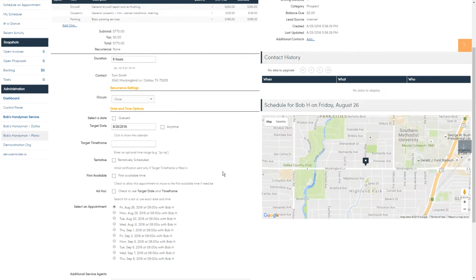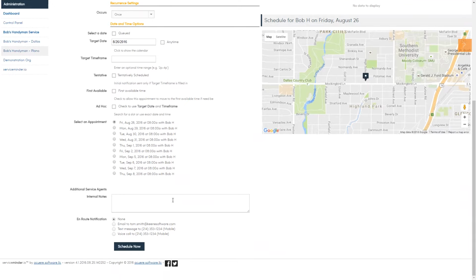Throw in an internal note so the technician doing the work knows he's supposed to bring a certain color of paint. The customer can get a confirmation email with the details, and you can even set it up so they are notified when the technician is on the way with a text message or phone call.